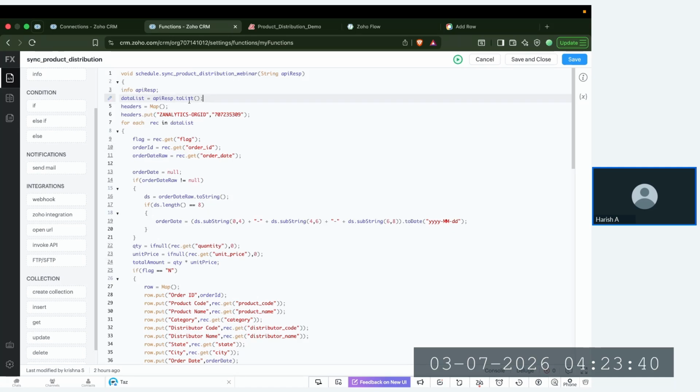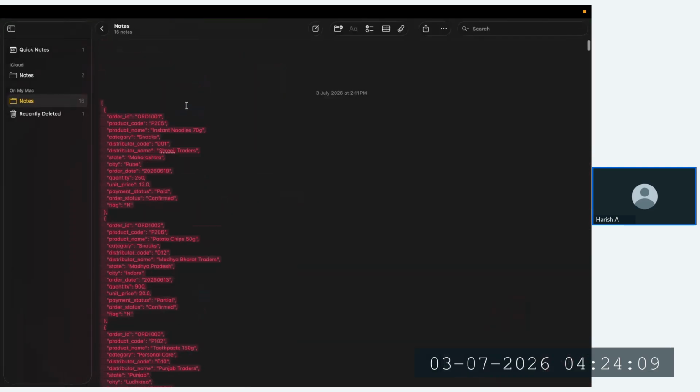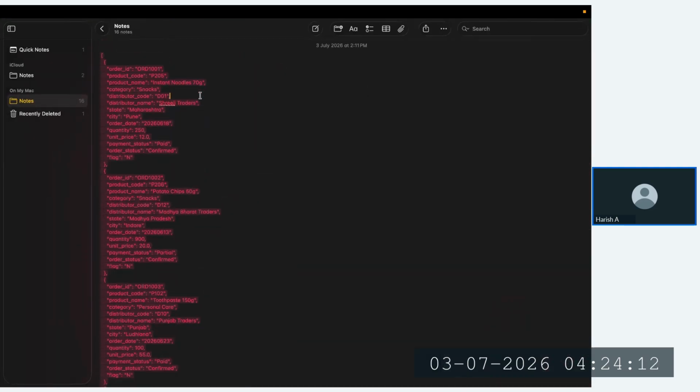Initially I'm creating the variable, then the header. Basically, if you want to do the process, the org ID is very important. We have to get the org ID of Zoho Analytics, then the Zoho Flow. Sorry. Then we will do this process using a loop. Initially, this is sample data I'm going to give as an argument.